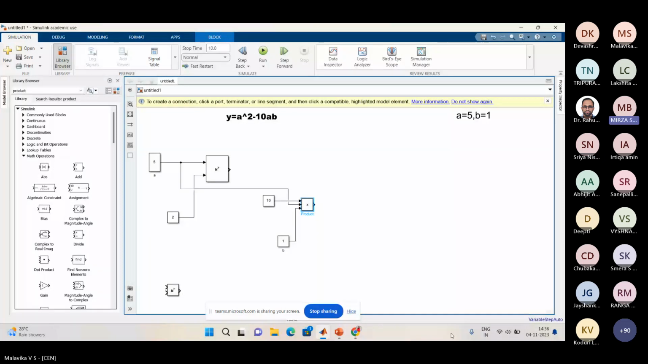Ma'am, I have a question. In the first one, exponential, u to the power v, you have connected a to the first one and 2 to the second one. So is it default that a is the u value and 2 is the v value? Yeah. The upper one connects to the first one. Okay, it's the default, correct? Yeah.